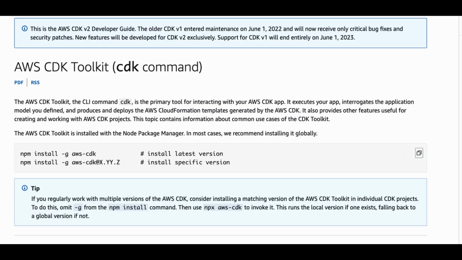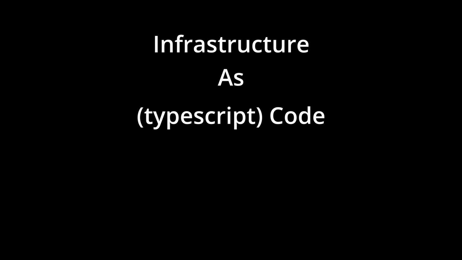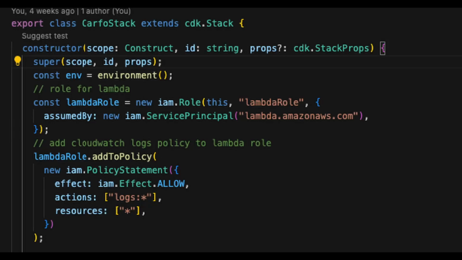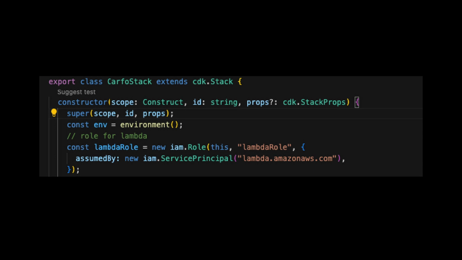So I've created a project using the AWS CDK toolkit. CDK allows you to define our infrastructure through TypeScript code, also known as infrastructure as code. Inside our lib and then whatever name of your stack is, we will find our class where we can define all infrastructure inside. We start off by defining a role that our Lambda functions can assume or use.